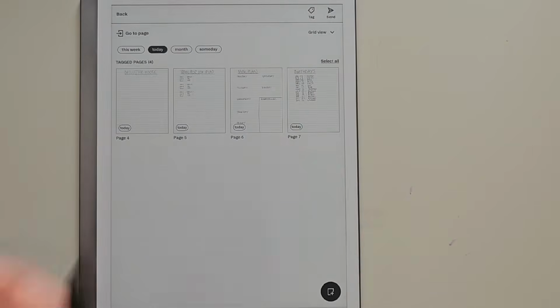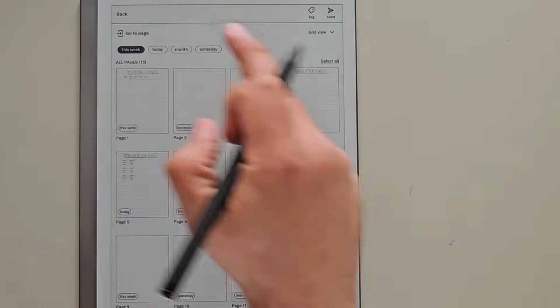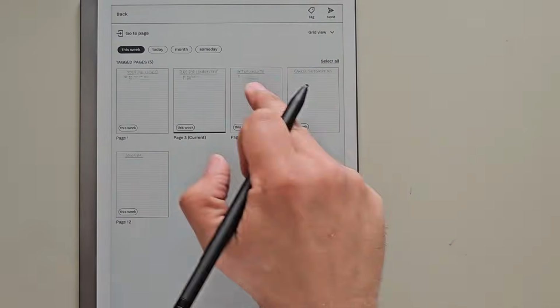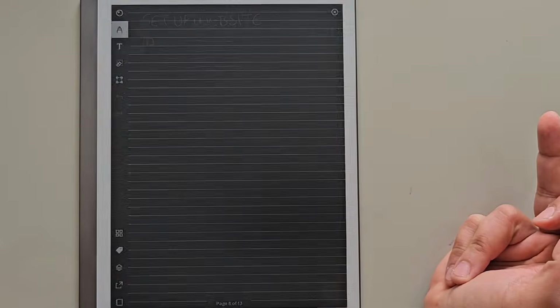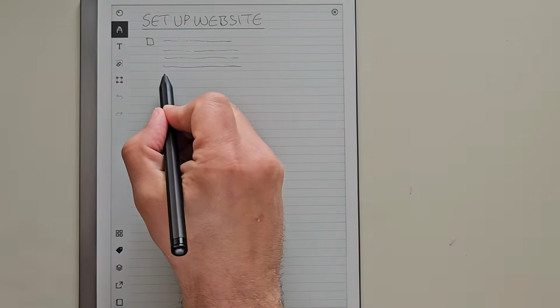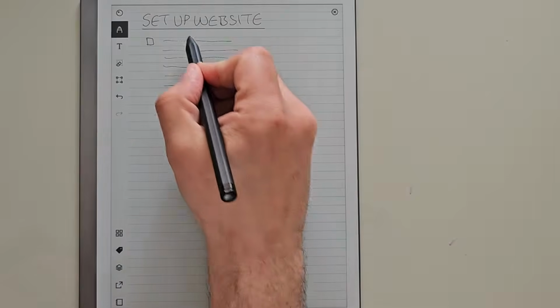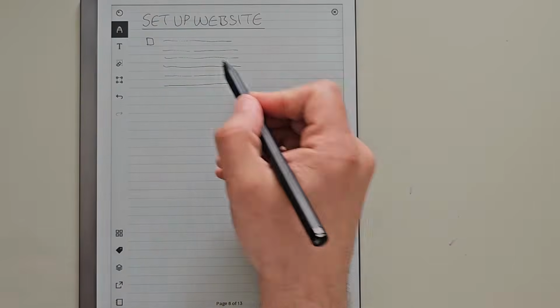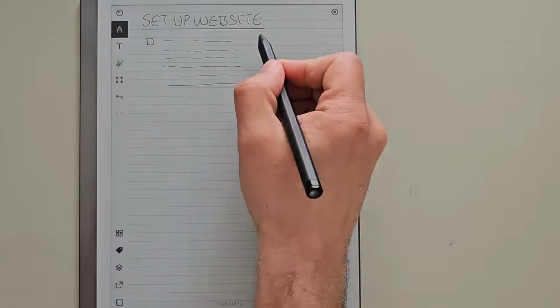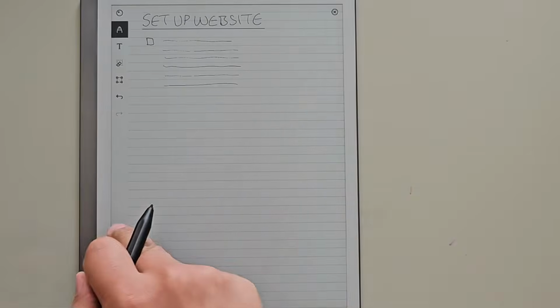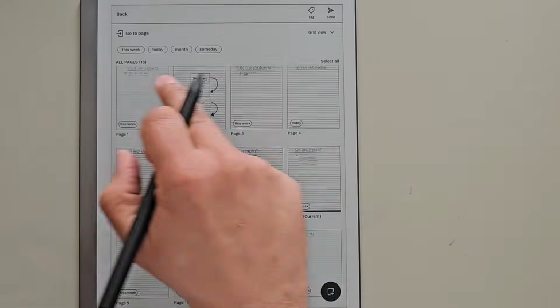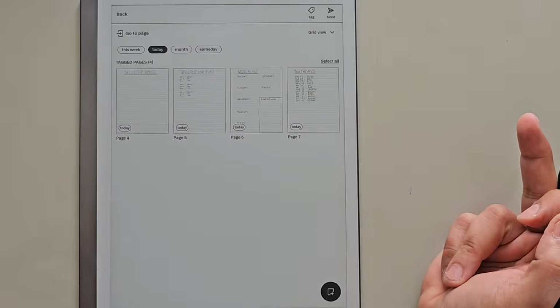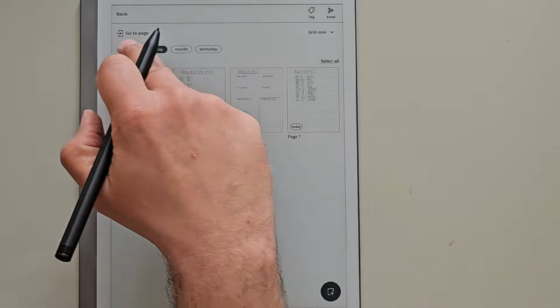So again, if you go into projects, so say for example you want to set up your website, again you can put in what you need to do as you go through, and you can tick off, you can work out when you need to do things, how long it might take, and then you've got all your tasks that you want to be getting on with.